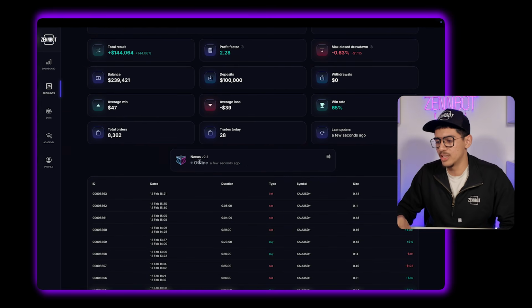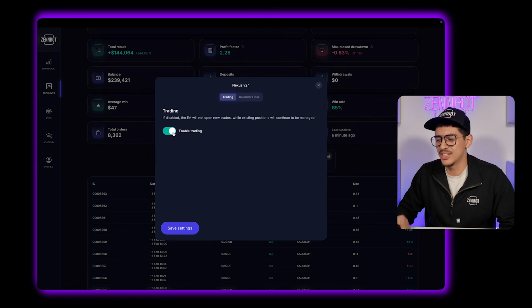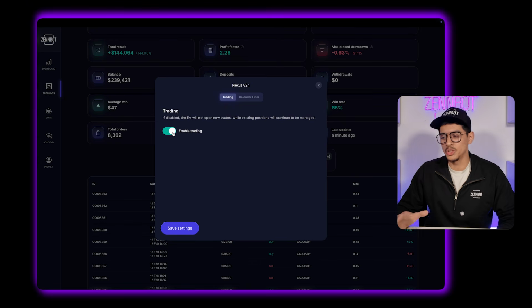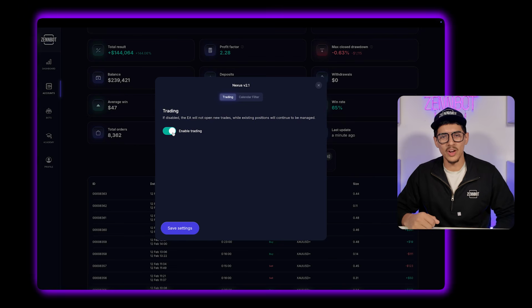So as you come down into here, you'll be able to see which bot you are using on this account. You can simply click the setting and you can disable and enable trading. So you don't ever have to log into third-party software like VPSs, stuff like that. You can literally be on the go on your phone and you can turn it on and off.